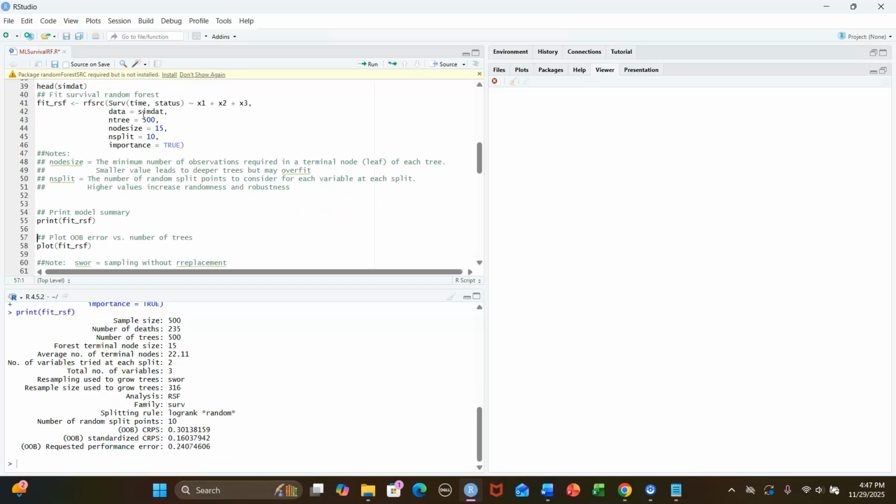You can see here the sample size and the number of deaths, which is the number of events in the survival data set. Number of trees, 500. You can change that. If you increase that number, you get more complexity in the trees, but it takes more computational time. You get terminal node size 15, and the average number of terminal nodes in this random survival forest we just fitted is about 22.